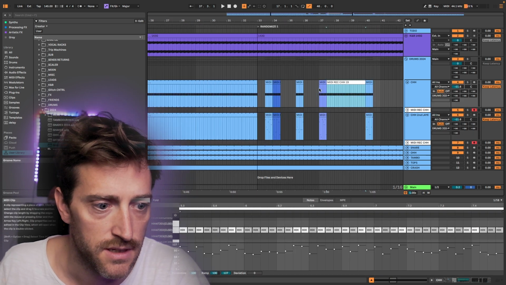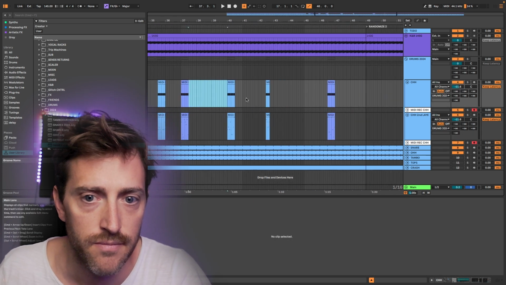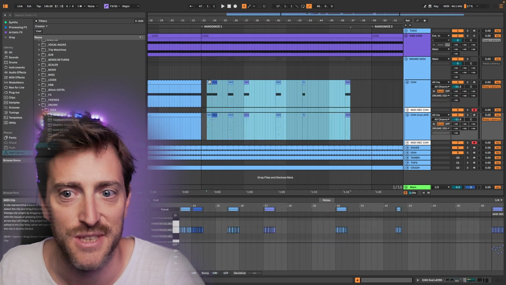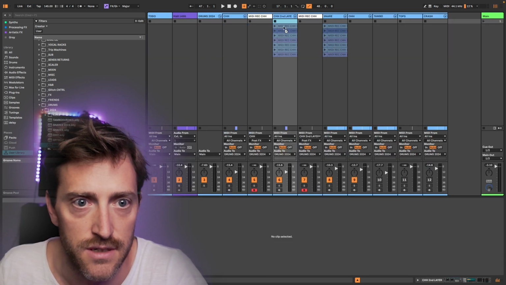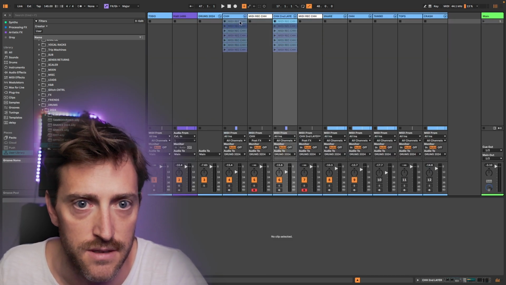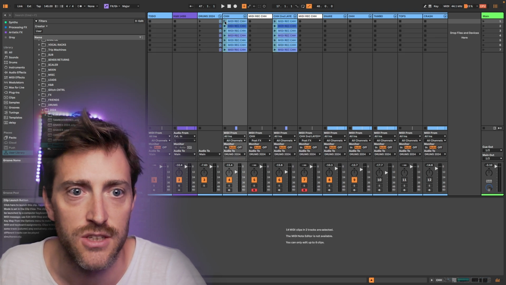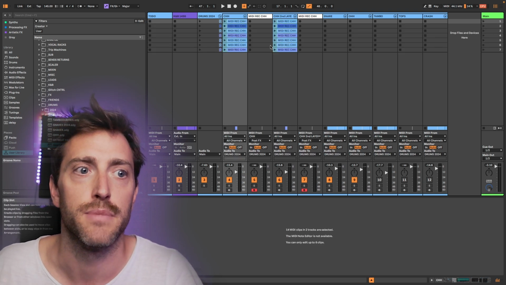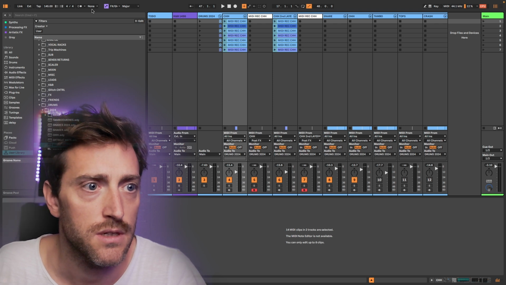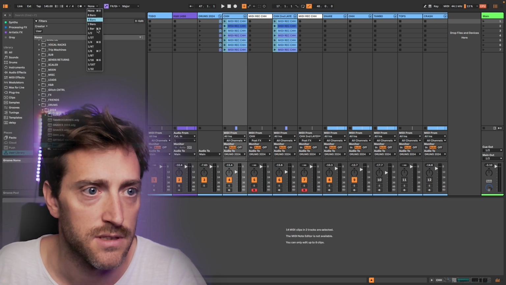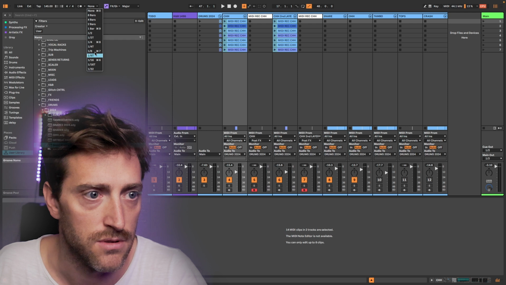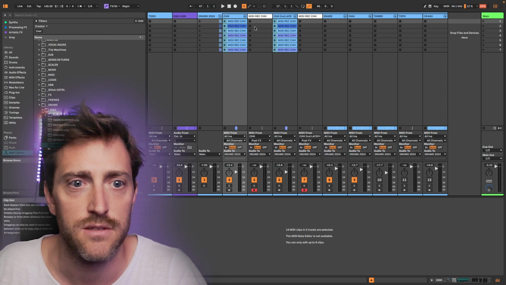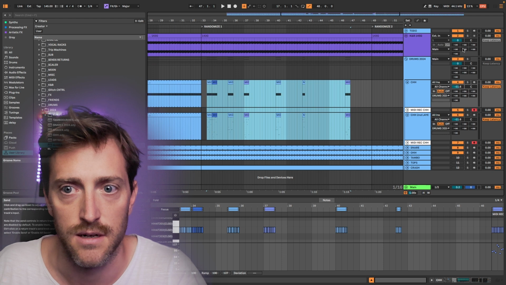So we take everything, we just loop them, and we can go into the next level. So we just drag those over here like this. And now we can actually trigger them and see if we find some combinations in here which are even better. So you wanna put like quantization on here, so maybe like to a quarter note at least, and then we can start playing everything.